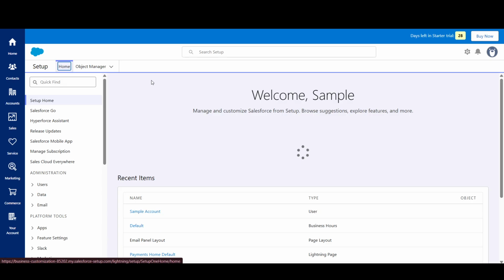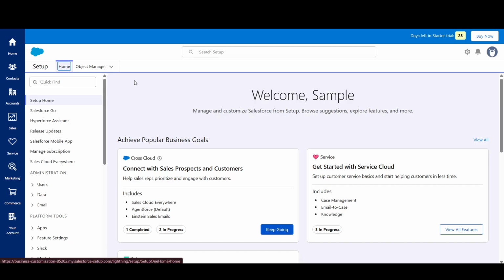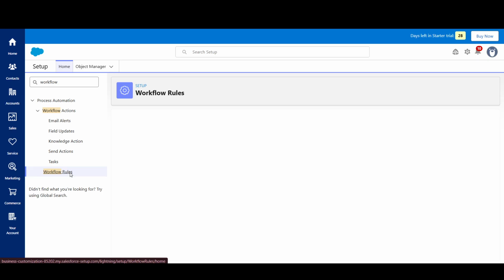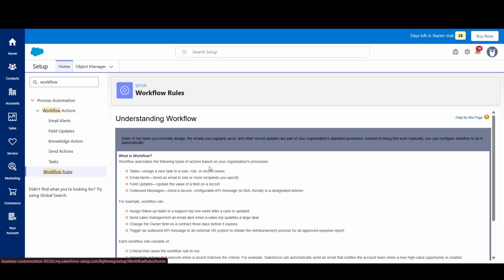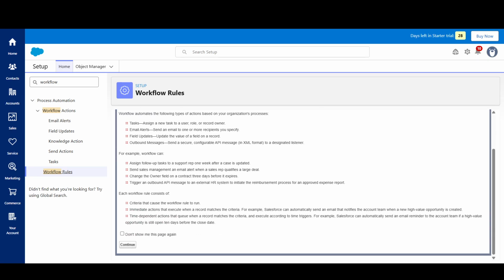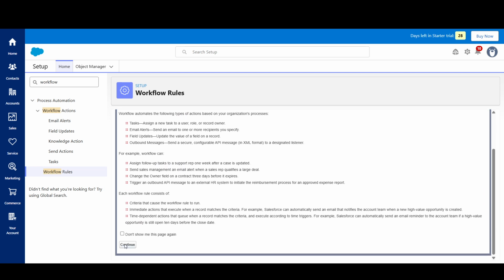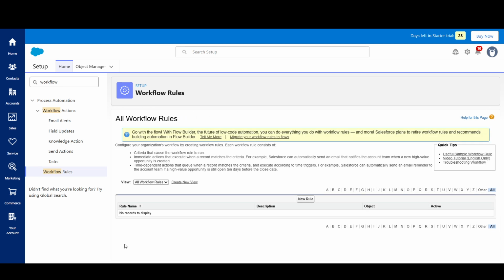In the Setup sidebar, use the Quick Find search and type Workflow. Select Workflow Rules from the results. Salesforce will often show an informational page explaining what workflow is and how automation has evolved. Go ahead and open that What is Workflow section for a short refresher if you like, then click Continue to proceed. This is a nice checkpoint to remember that while the page says Workflow Rules, Salesforce is guiding most new automation to Flow, which is why the next step gently nudges you into Flow Builder.